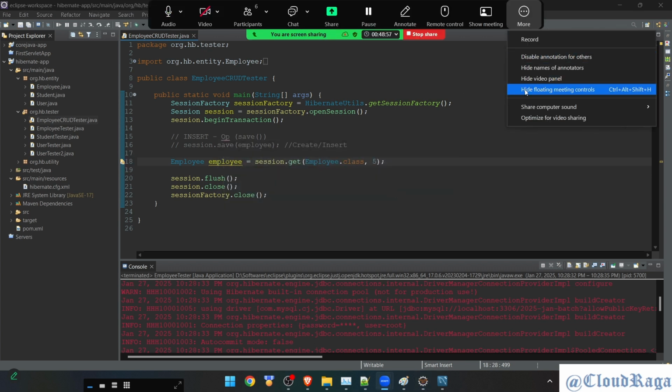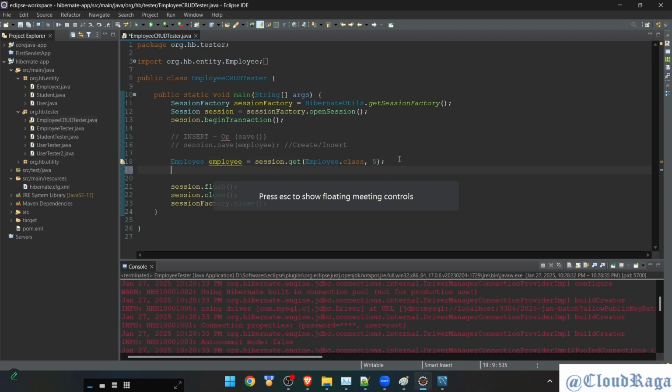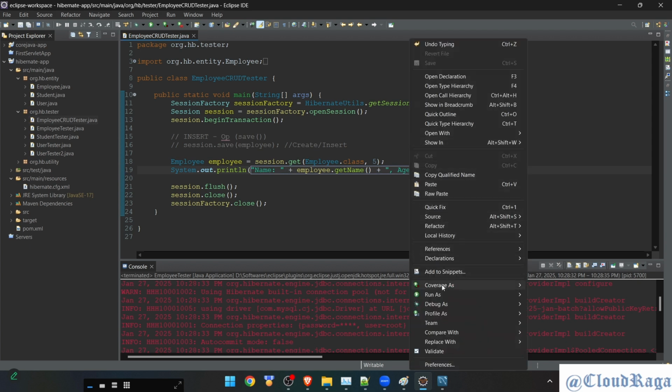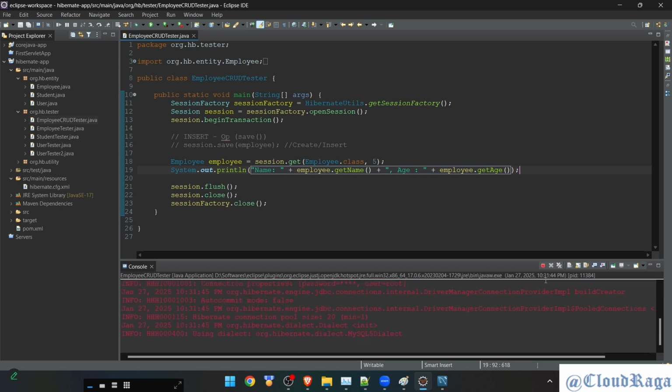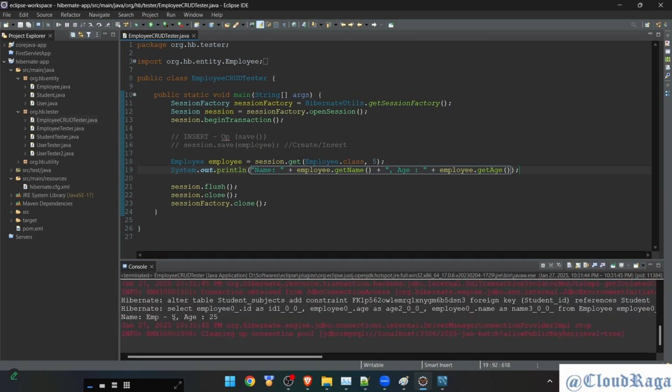And that's it. Now can I print it? So let's sys out the details of the employee. I'll say name, employee.getName. Let's print the age as well. Employee.getAge. Okay. Let's run the code and see whether we are able to fetch the 5th ID or not. We should see the select query. There it is, and yes, I can see the name is emp5 and age is 25.